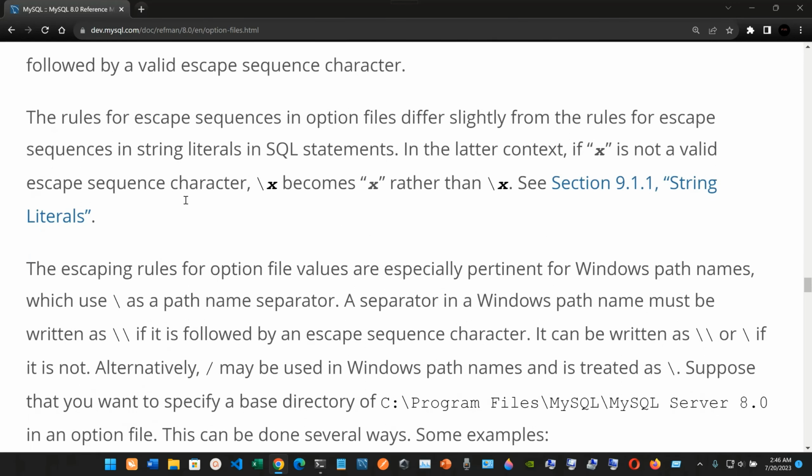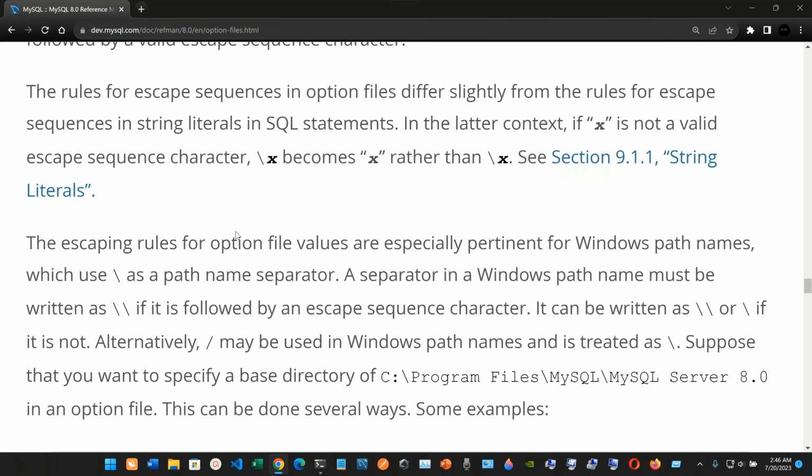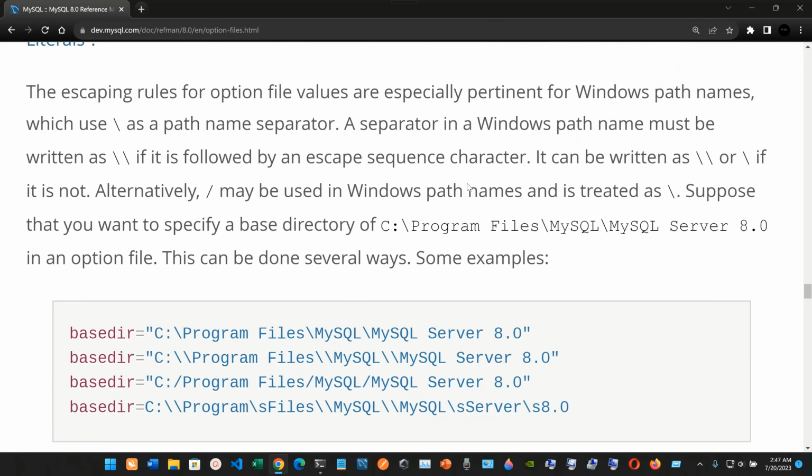The rules for escape sequences in option files differ slightly from the rules for escape sequences in string literals in SQL statements. In the latter context, if x is not a valid escape sequence character, \x becomes just x rather than \x. So we can check out the string literals.